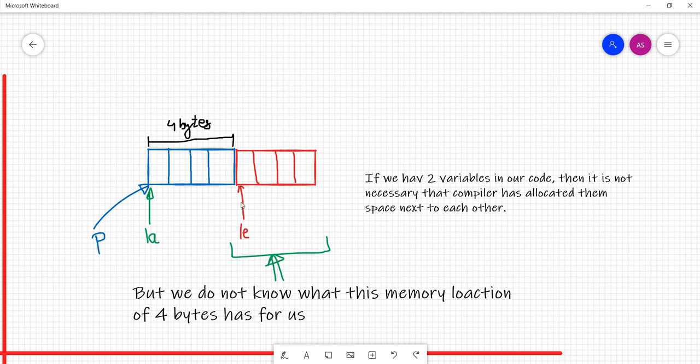The next memory location logically would be 1e. So if I increment P, it moves to 1e. It moves to this memory location. Alright, if we increment the pointer P, let's say we have two variables I and j. I have to add an e here, sorry.